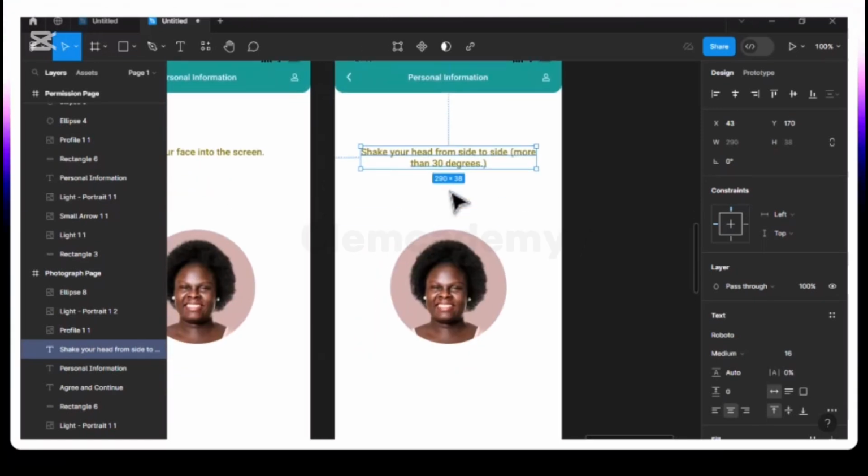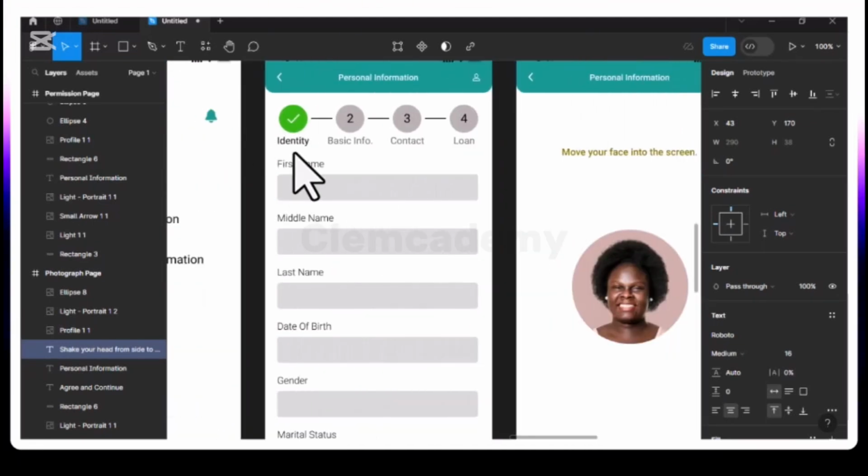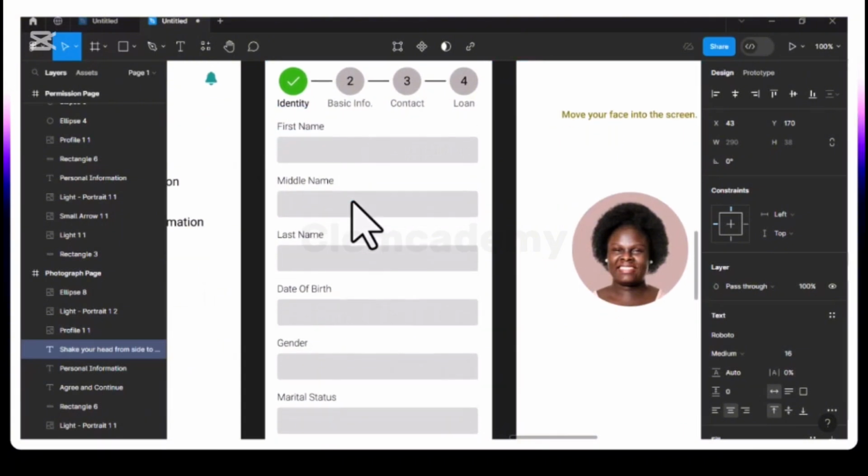Okay guys, we've come to the end of this video. So in our next video we'll be designing other pages. We're done with this first page. Oh my god, we forgot something guys, we're not done yet.